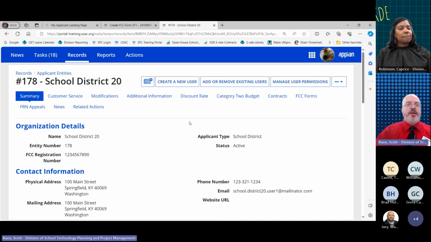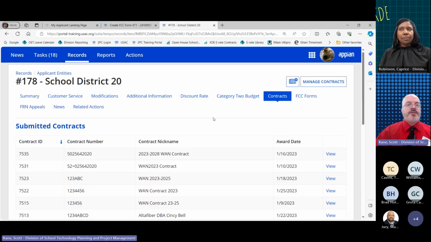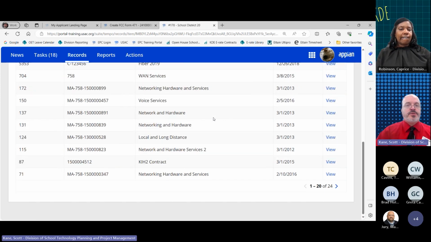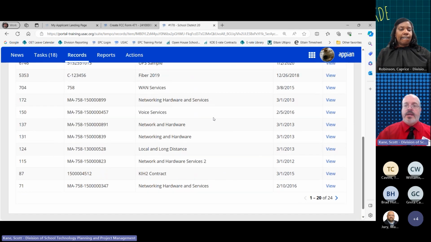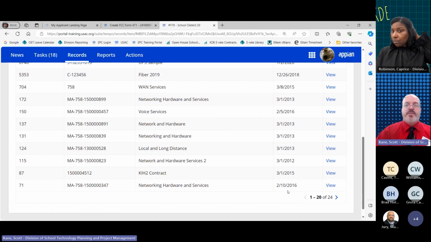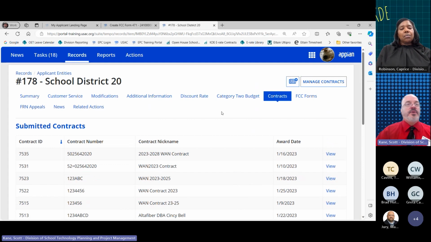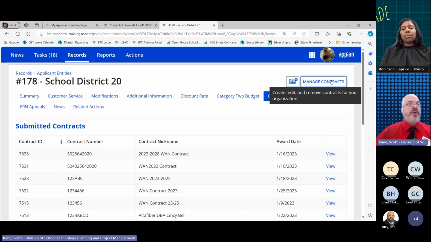From the resulting page, you'll notice that you have a lot of tabs across the top. You want to find the one that says contracts. Click on that. And now it takes you to the list of the contracts that you have already entered. You can see that this shows now 20 of your listings. If you've got more than 20, then again, you'll have to toggle some arrows to view all of them. Right now, you can just view them. But if you need to add a contract, you'll need to come up here to the right-hand corner and click on Manage Contracts.